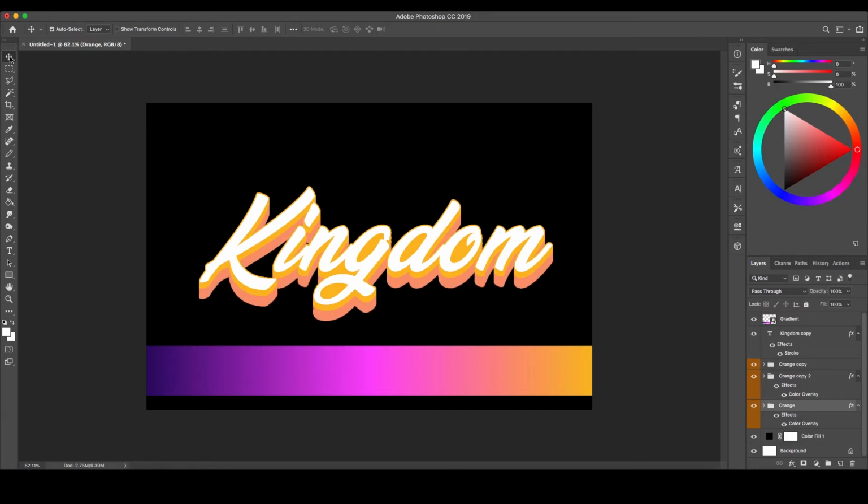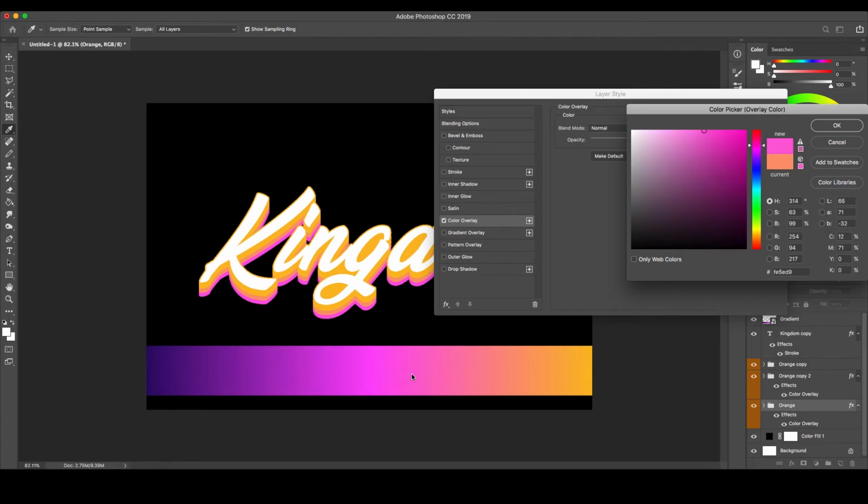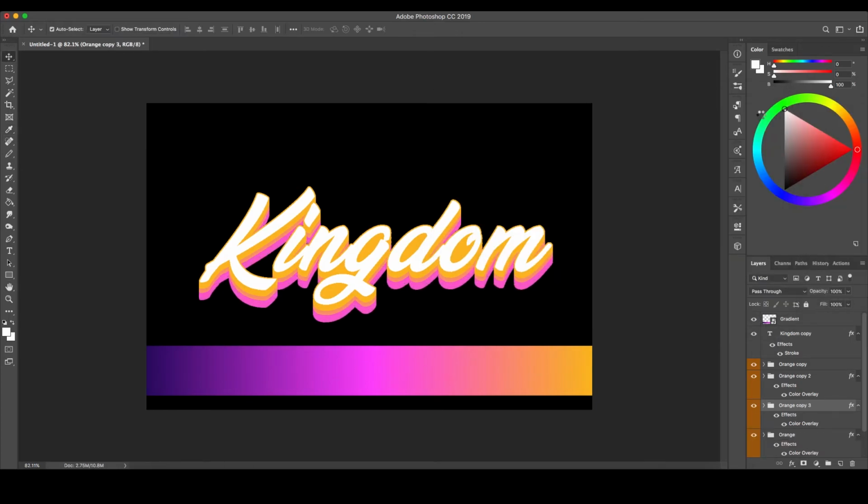And with that, we can hide our gradient layer by clicking the eye icon to the left of it, and our effect is complete.